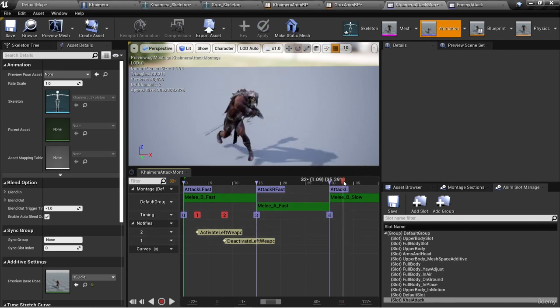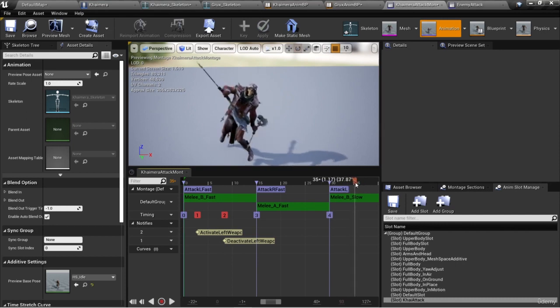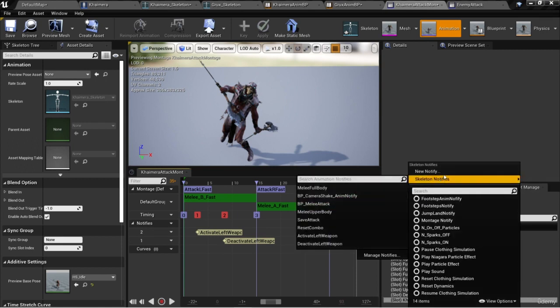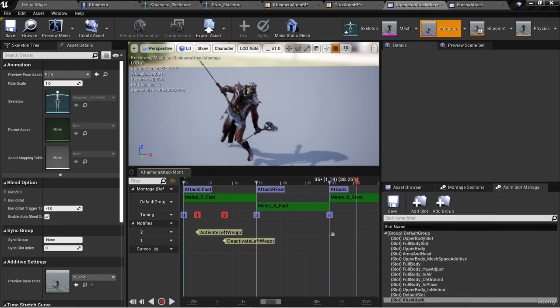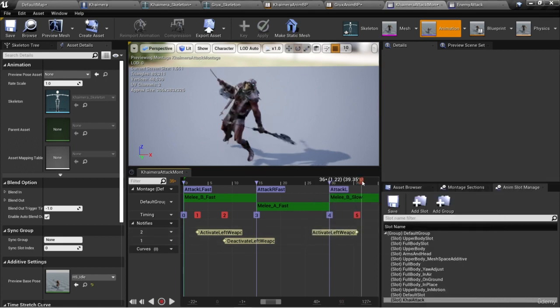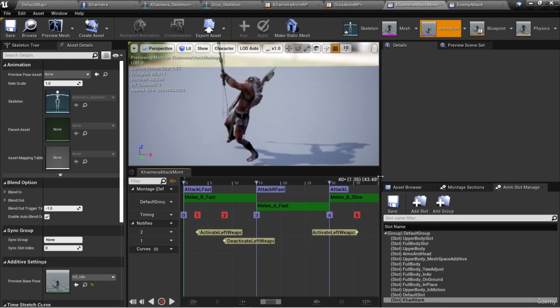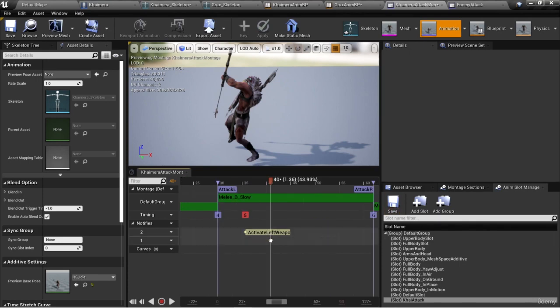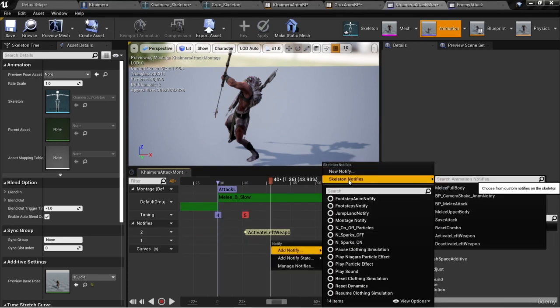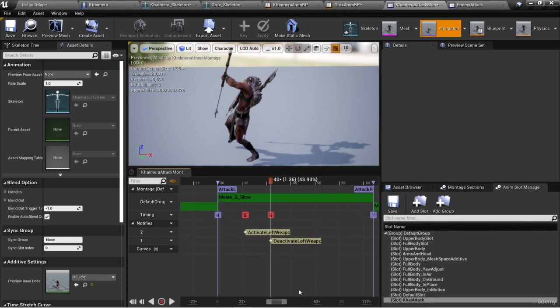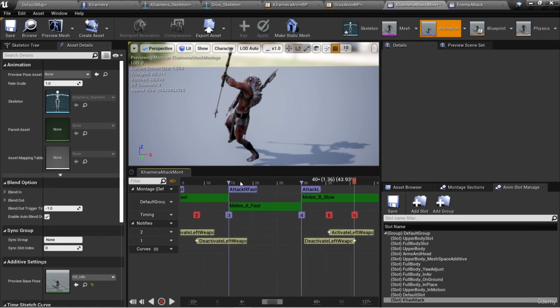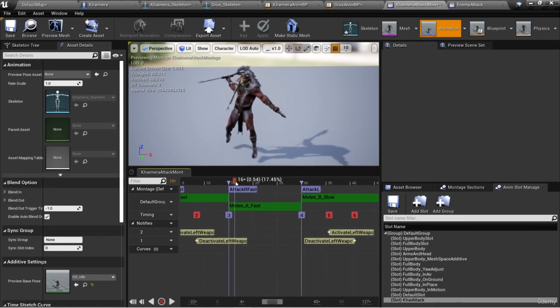Now we can go straight to our attack L section and add these notifies. So I'm going to go to about right here, right click, add notify, skeleton notifies, activate left weapon, and then I'll scrub through till about there, maybe actually all the way over to here, and right click, add notify, skeleton notifies, deactivate left weapon.